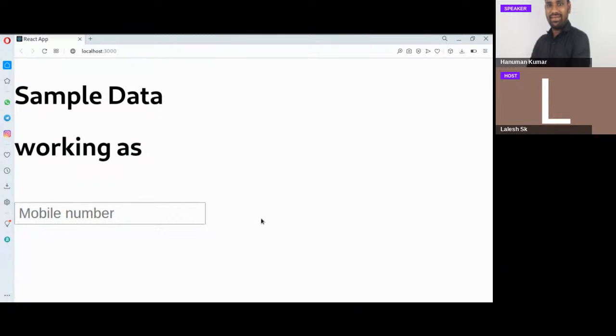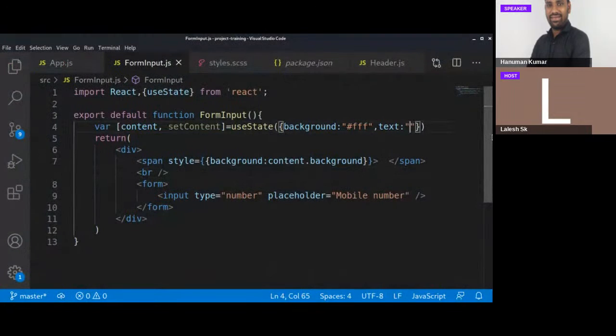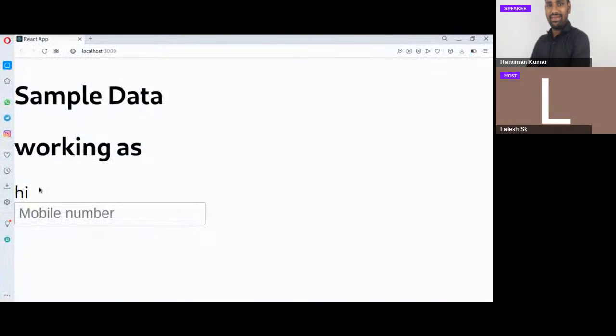Alright. So when we are going to use the other information, for example, when I'm going to use hi here. So I just used hi, and we have to display that information between the span element. So what we have to do, we have to use the content dot text. So content is the variable here, and text is the key name. Alright, let me save this and execute in the browser. So we're able to see the hi message.